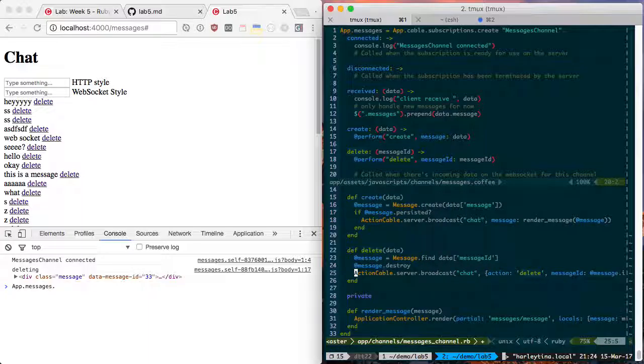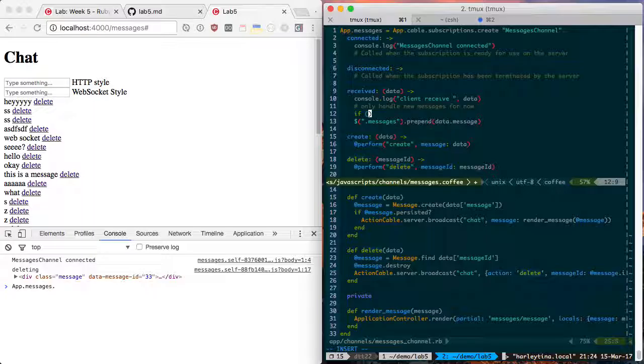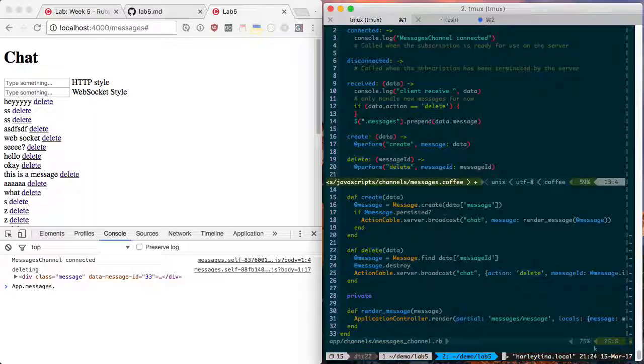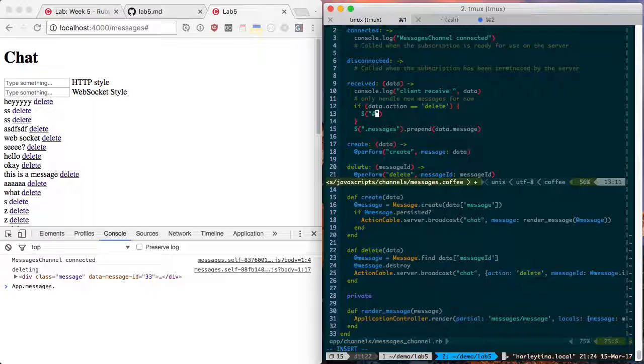Yeah? So how do you deal with this guy? Deleting. Go to receive. So last time you only handle new messages. So now if data dot action equal delete, then what do you do? Delete. You find the element that start with the word message, and then data dot message ID. You find that element and then you remove it. Does it make sense? Yes.